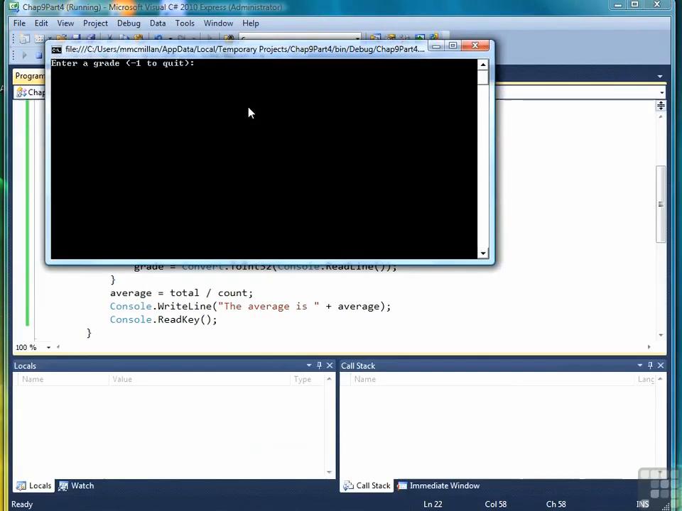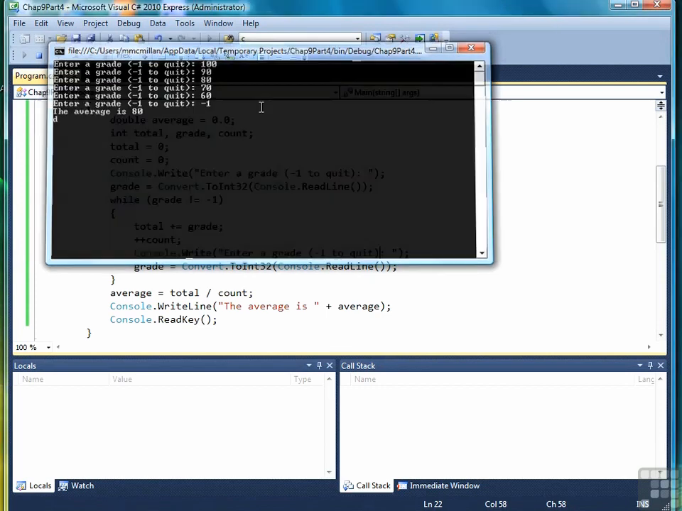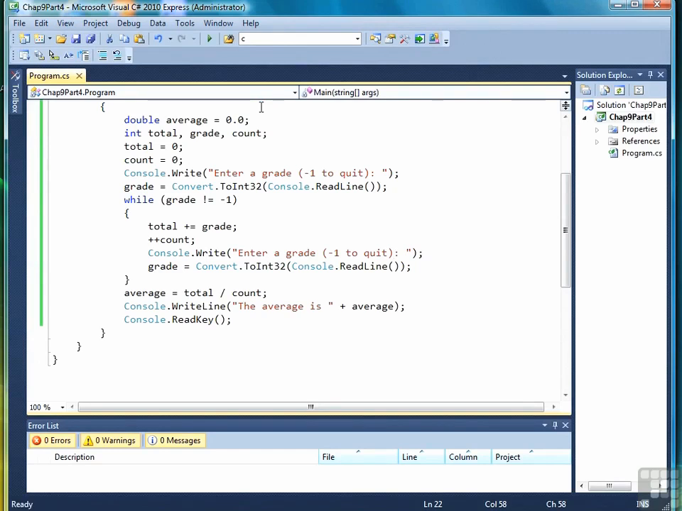So let's run this program and see how it looks. Some even number grades, we'll do 100, and then 90, and then 80, and then 70, and then 60. And then we'll type in -1, and the average is 80. So the event of entering -1, sometimes also called a sentinel value, -1 being the sentinel that we're looking for to make the loop stop. So let's look at one more example of an event-controlled loop with numbers.